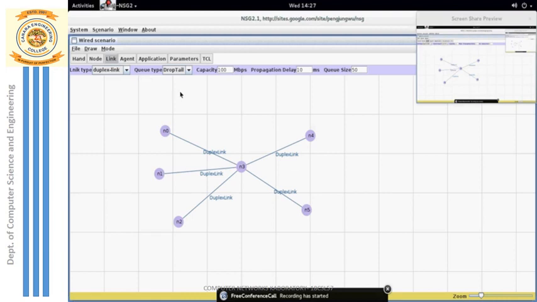Once the topology is created, next we can attach the agent to the sender and receiver. Here I will select N0 and N1 as my senders and N4 and N5 as the receivers.